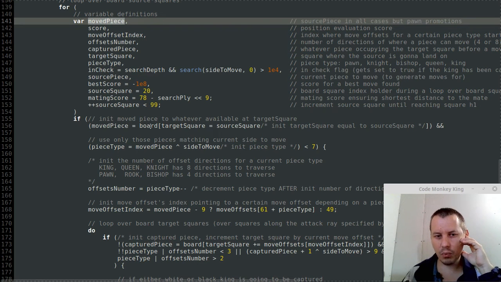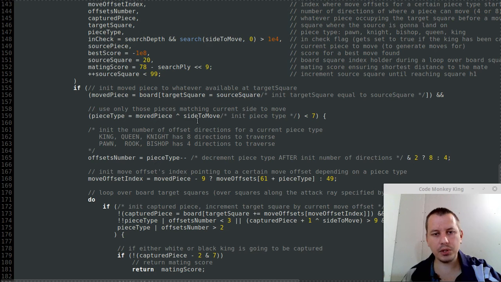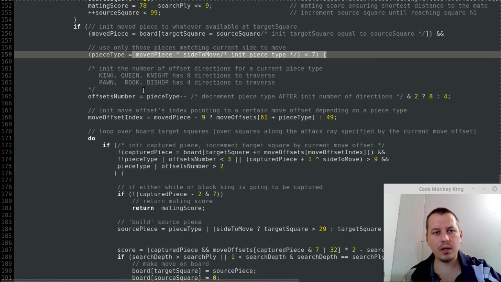So we take whatever is available at the board target square, and meanwhile, on the fly, we initialize the target square being equal to the source square, which allows us to later add the offsets to the target square to get the actual target square based on the current given move offset, plus the increment within the direction array, the attack direction array, if needed for slider pieces. Then the piece type is being extracted in an interesting way. I've been explaining this in one of the videos in the deobfuscation series, so I'm not going to be telling this again.